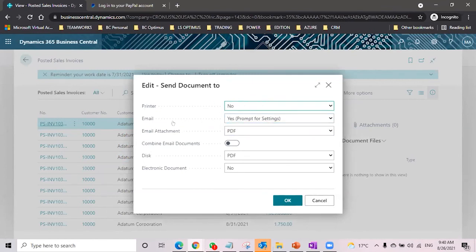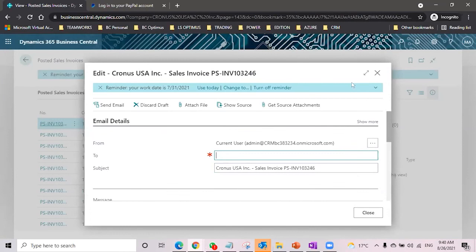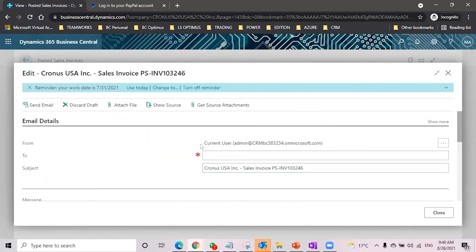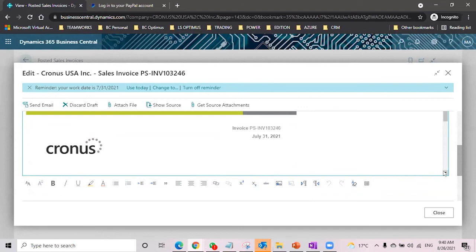I'm just going to select no, just to present on the screen, and just email, or prompt for the email settings. And here we are going to say that we are going to include an attachment that will be a PDF. Okay. Now I'm going to click on yes. And the idea of the reports and how Business Central will be used will be just like this. As an example, I have included the email Outlook integration.